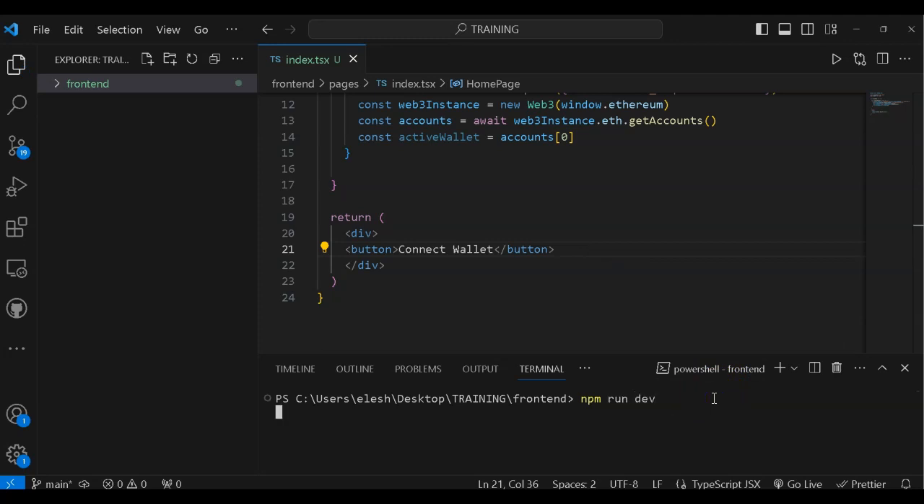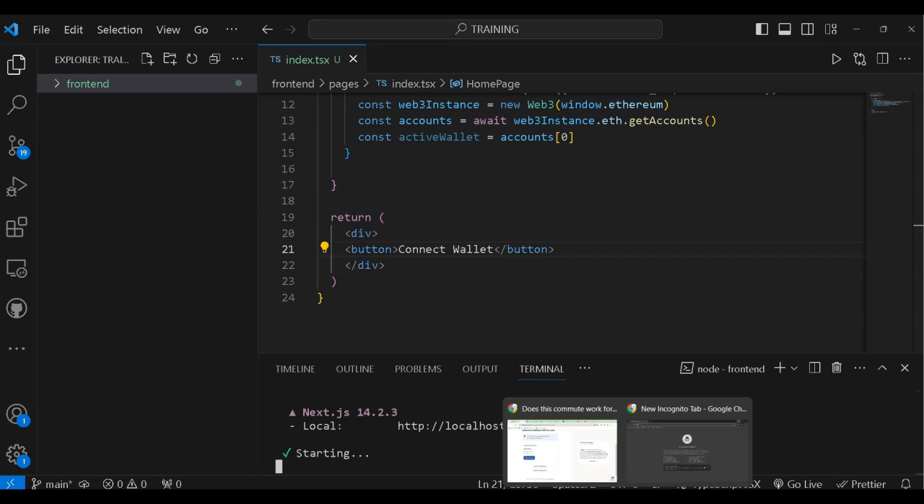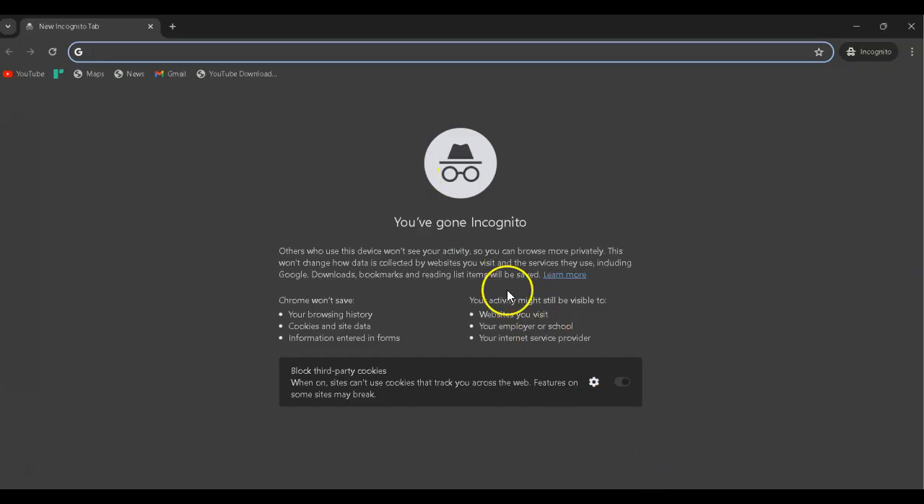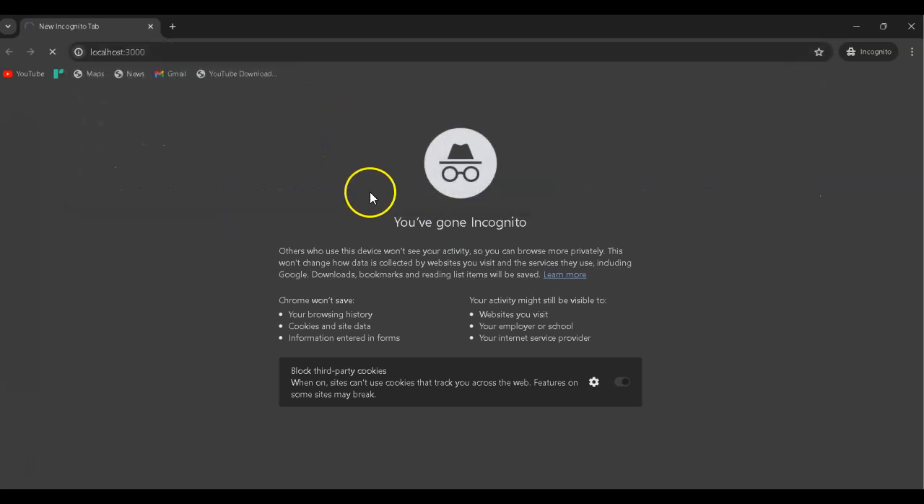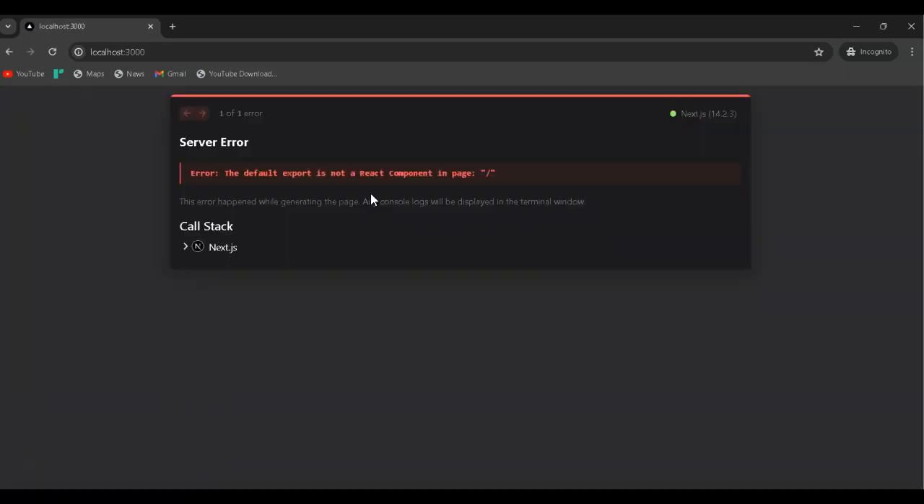So inside this connect wallet, now let's just start our application and see. npm run dev. So I'm just going to start the application right now. Right, and then we're just going to check this out and see if we are working. Localhost 3000. Okay, and then let's see how it works.